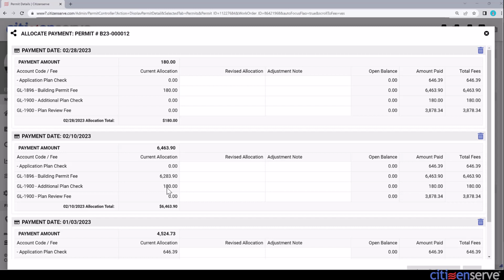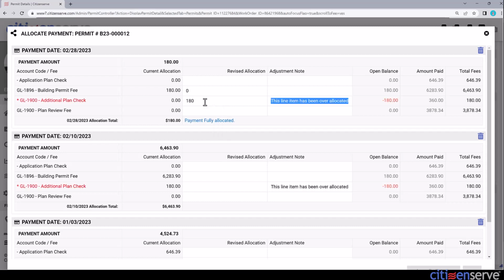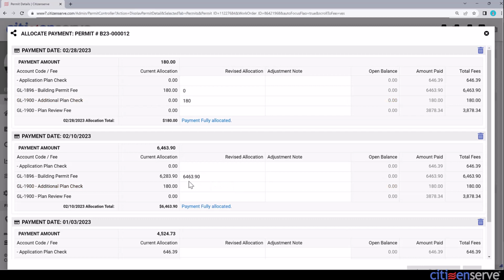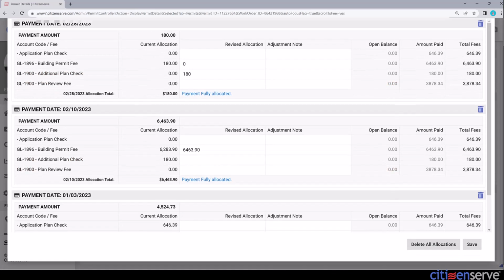Let's update the allocation starting at the top, and we'll add the correct allocation amounts in the revised allocation column. Next to the incorrect building permit fee allocation of $180, I'll enter 0. And below that, I'll allocate the $180 payment correctly to the additional plan check fee. The system detects the double allocation and helpfully highlights the duplicates in red. Under the next payment, I'll apply the full payment amount to the building permit fee, which automatically removes the duplicate allocation. Now I'll save and our payments have been allocated correctly to our fees.